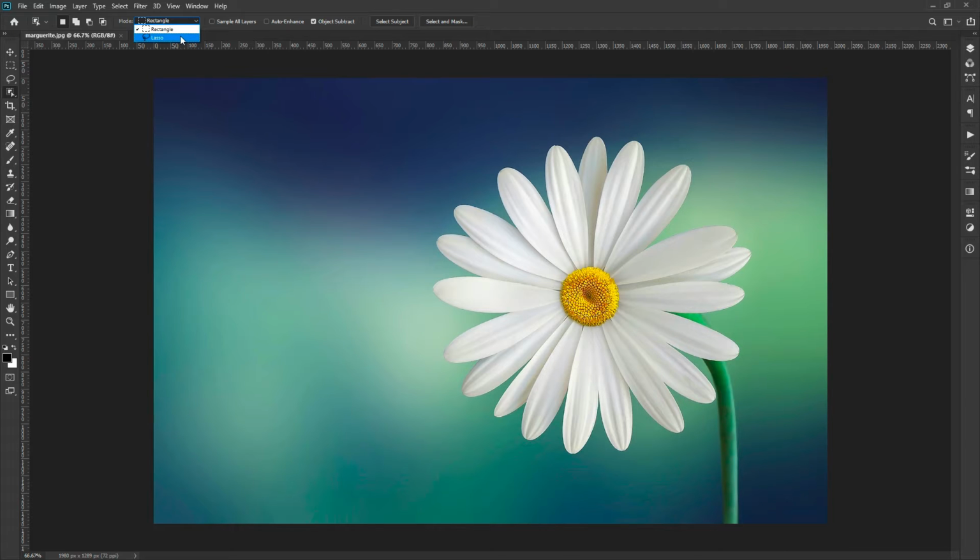Let's select the flower by rectangle mode first. Draw a rectangle like a marquee tool around the object. We can see that the tool has selected the whole flower area automatically. But some additional unwanted areas also got selected. Let's zoom the image to edit the selection in a better way.